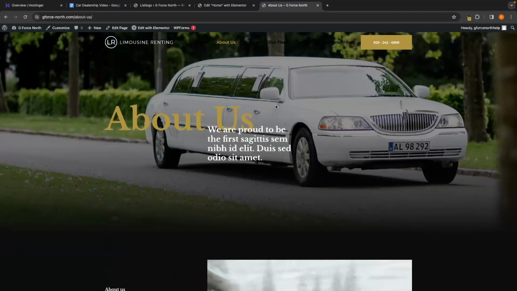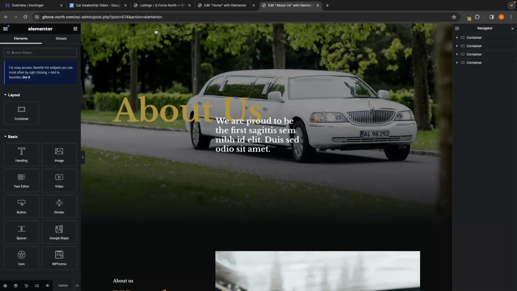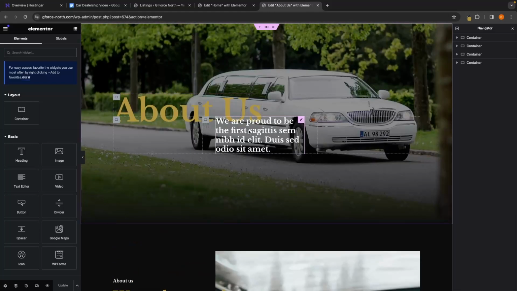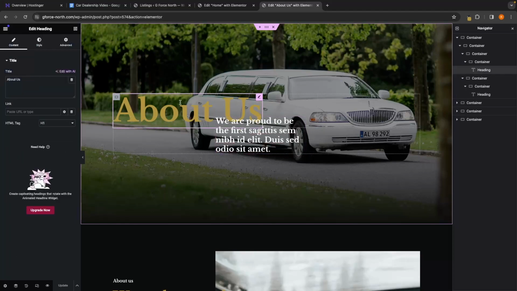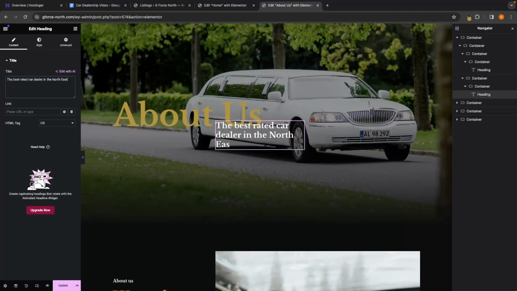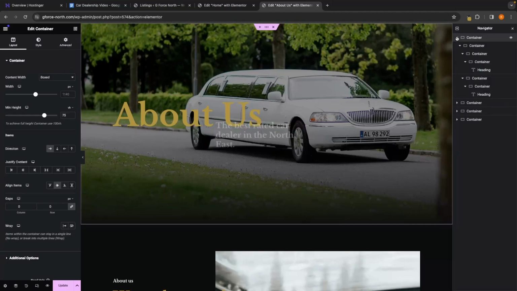And this is going to take us over to the about us page. From here, go to the top and click edit with Elementor. And we are going to make our changes to this about us page. So in here, we will be taken through to the Elementor editor once again. And we can just click into this text and make changes. So I like this where it says about us. I see no reason to change this. So we can click into the white text. And then on this left-hand side, let's go ahead and edit this. And I'm just going to say East, the best rated car dealer in the Northeast. And then once again, we have an image of a limousine right here. Now, I don't want this. So instead, what we are going to do is close all of these containers down.